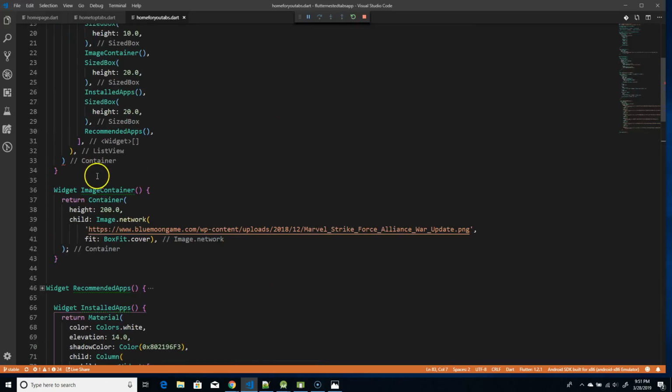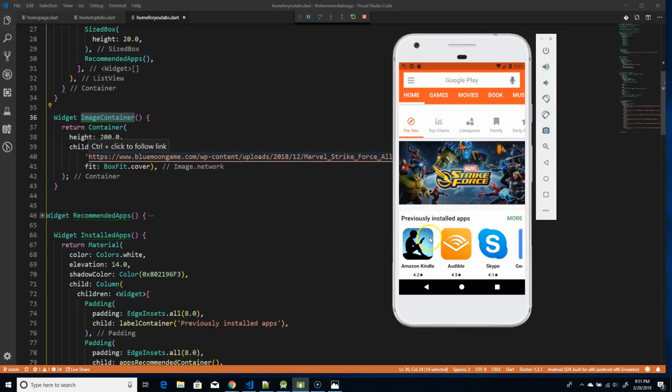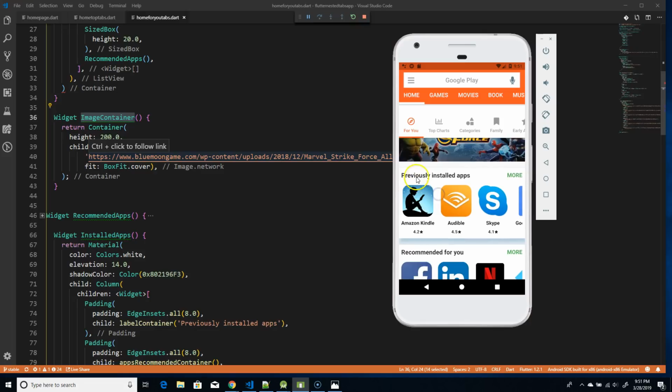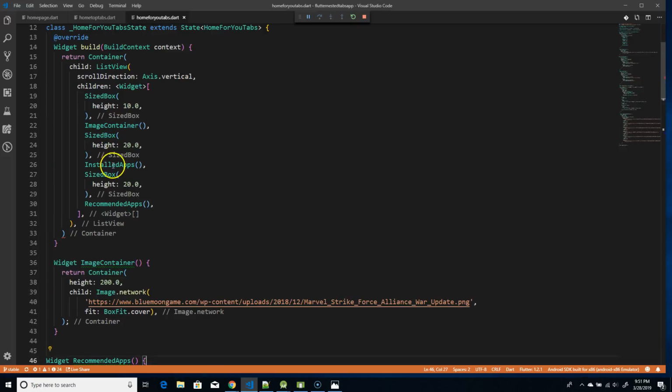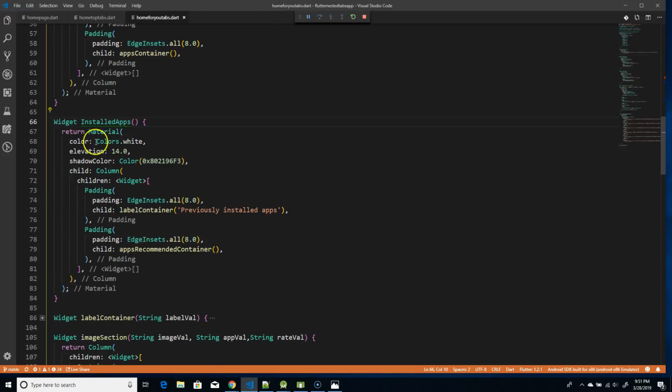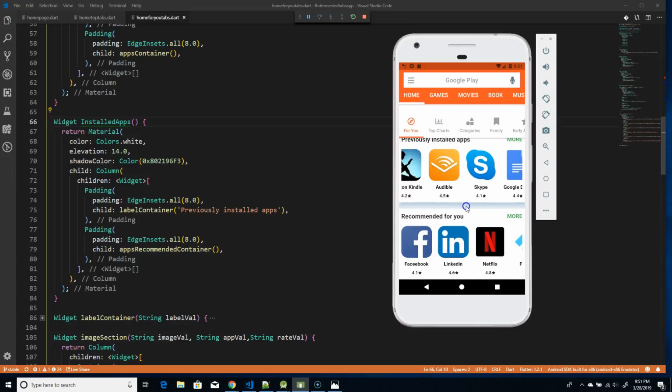So let me show you that section here, the static image section, which was the image container. And then we had this second section, which was the scrollable horizontal list view, which was the installed apps. So you could see here, and then we had the label container and the app recommended container. So similar, we had used even the same structure for the other section. So this is about the first tab implementation.